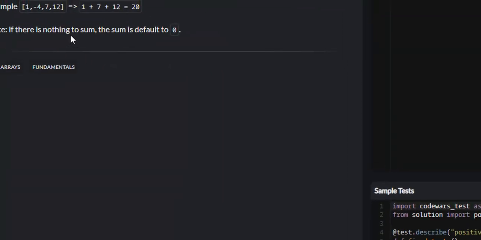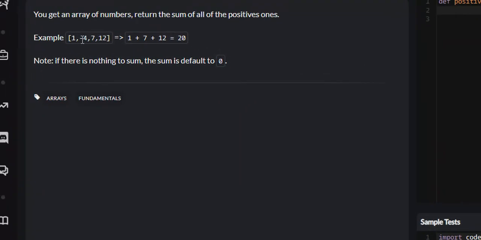They pass us an array, and in this case it's 1, -4, 7, and 12. What we will add up or sum up is 1, 7, and 12, skipping -4 because it is less than 0. The sum of this array will be 20. 1 plus 7 plus 12 is 20. Note, if there's nothing to sum, the sum defaults to 0.